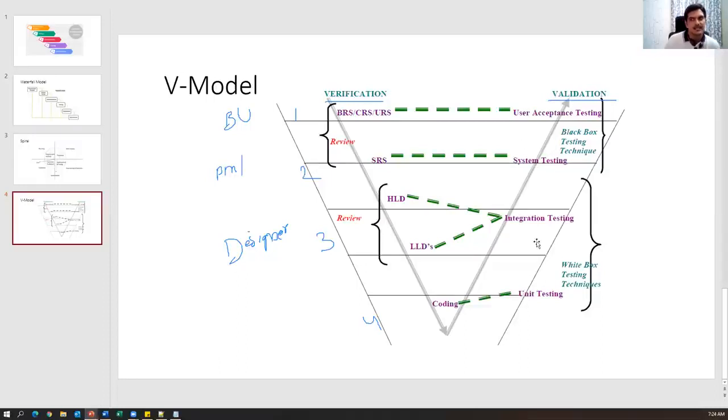But integration testing and unit testing are done by the developers because they have to know the code. They know the coding part. So if you know the coding, then you can also do integration and unit testing. But as a tester, most of the time, we don't know exactly what the developer has written internally. So that is the reason integration and unit testing is always done by the developers, and system testing will be done by the testers.